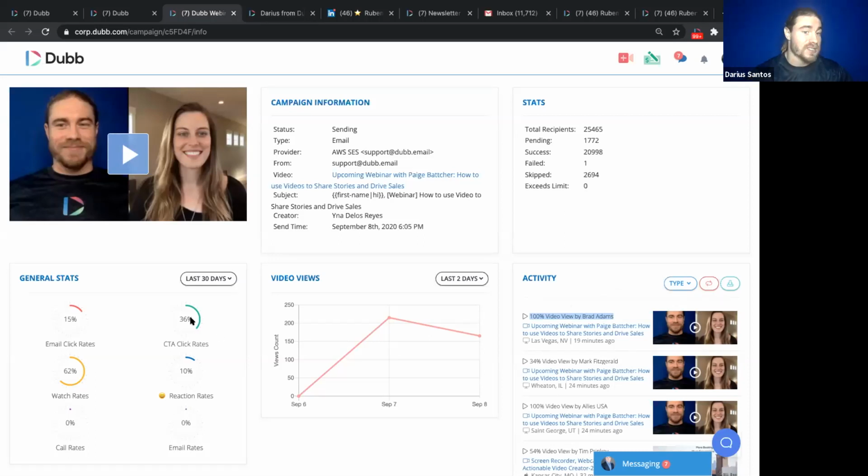You can see the performance, 36% CTA click rate. How about that? Typical CTA click rates, even on warm campaigns, are like 10% at most. So 40% CTA click rate, that's what Dubb's all about. Okay, so this is a campaign tool, and then the other one here was automation.